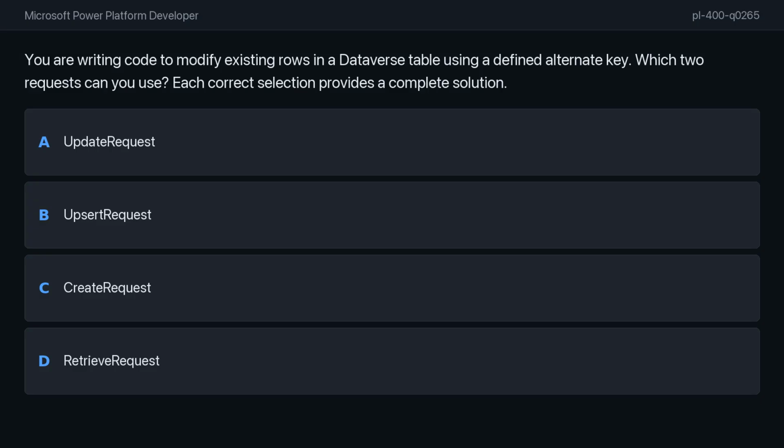We also can't use retrieve request because that's to retrieve data. So let's take a look at the correct answers. First, update request. That correctly handles updating existing records using an alternate key. Second, upsert request. That works almost the same way, except it also keeps track of whether a record exists or doesn't exist, so it can update or create a new record. So the correct answer is option A, update request, and option B, upsert request.